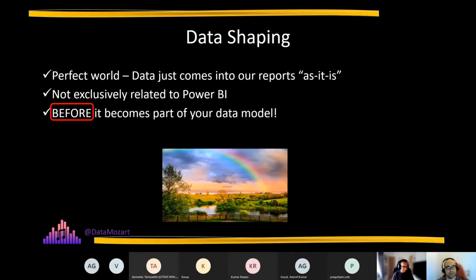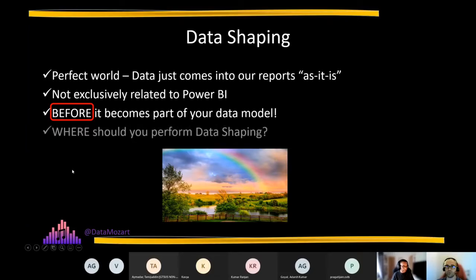Data shaping can be done at different places, depending on where you apply data shaping techniques at different points in time during the data preparation process. So where should you perform data shaping? First, the source database. This is the most obvious choice and in most cases the most desirable scenario. It is based on traditional data warehousing principles of extracting, transforming, and loading data, or shortened, ETL.